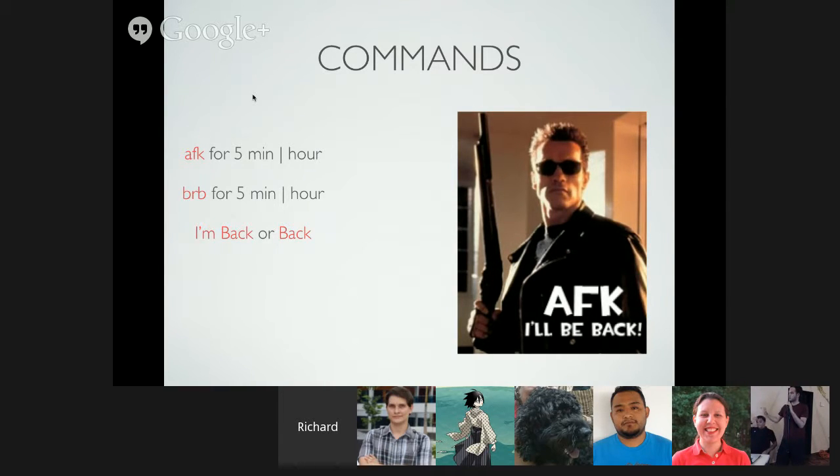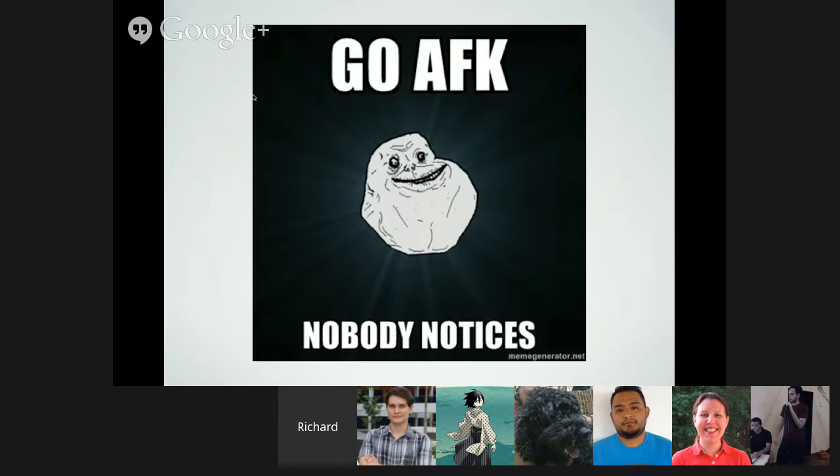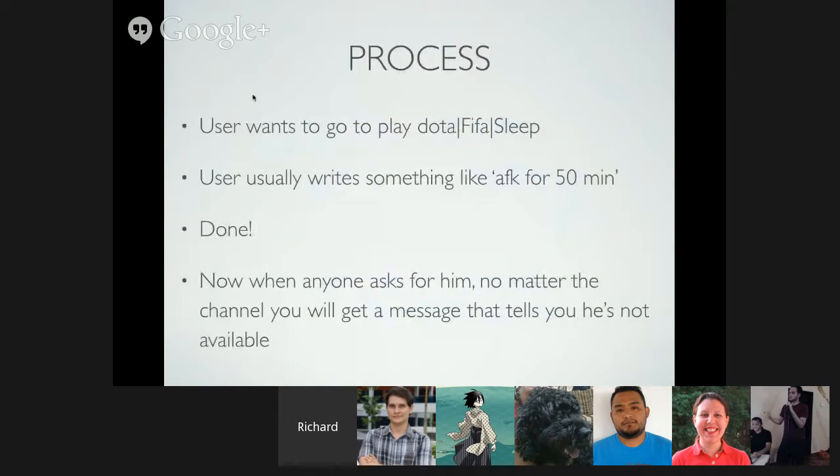So our commands are pretty easy. You don't have to remember them since you already use them. They're in the format AFK for 5 minutes or an hour, or BRB in 5 minutes or an hour. And usually when you come back, let's say that you were AFK for an hour and you came back 5 minutes, 10 minutes, or half an hour before, you usually put something like, hey, I'm back, or I'll be back. So the commands that we're using, you already know them, so they're pretty easy. And so usually this also happens.